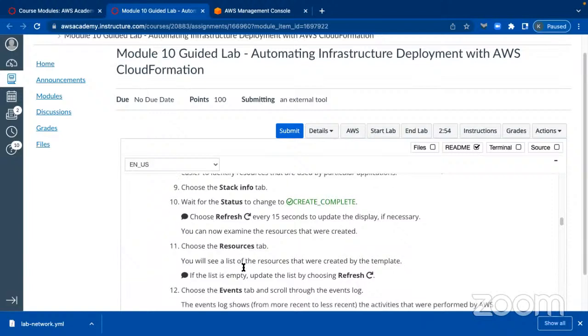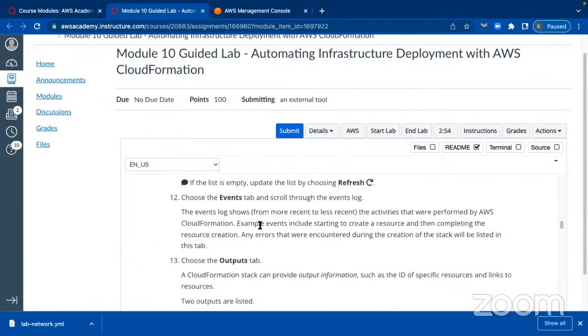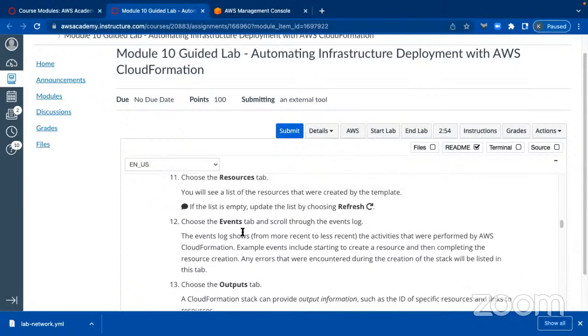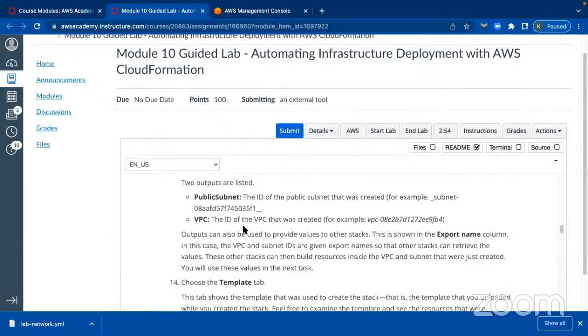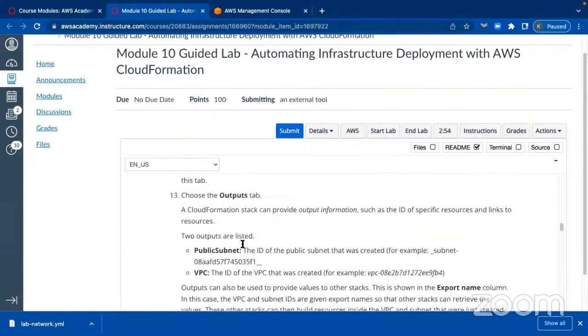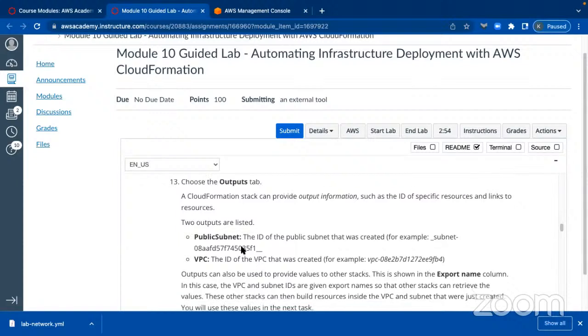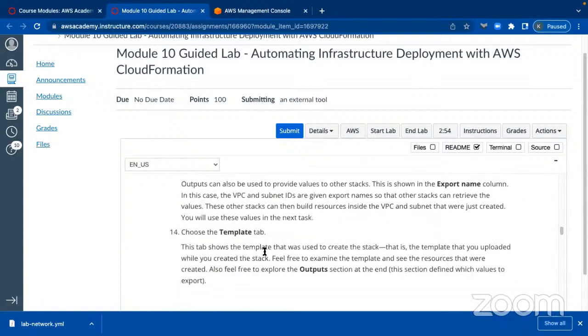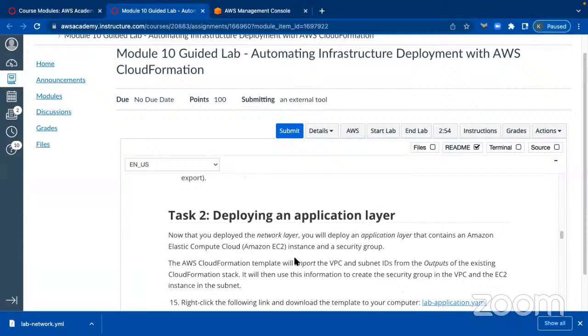The status, then choose the resources. You'll be able to see some of the resources that have been created. Also be able to see the events. Under resources, we're going to also look at events, and then we're going to look at outputs, which is going to come from the template. We're going to be able to know the ID of the VPC as well as the public subnet. Then also under the templates, we'll be able to show the template that was used to create a stack under the template tab.